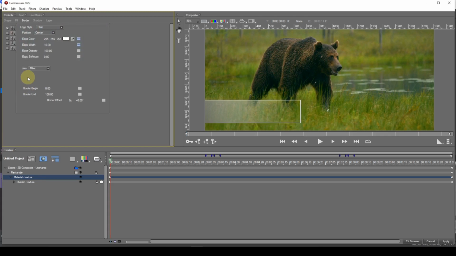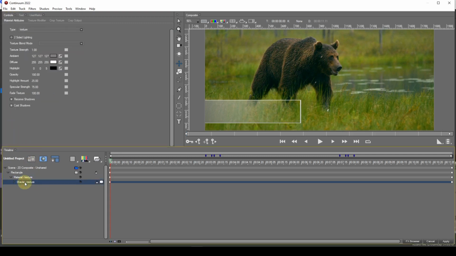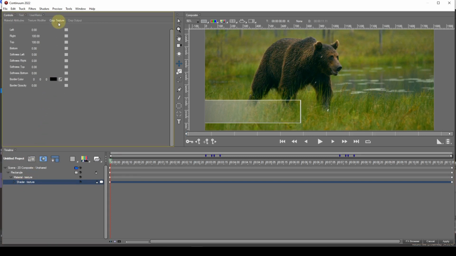Finally, to complete the feather effect at the end of the strip, I have to do something about the border there. There's a neat feature called Crop Texture, but you have to select the Shader texture entry to find it. With this entry selected, open up the Crop Texture tab and adjust the right parameter value to cut off the border at the end of the strip. I'll enter 70. You can diffuse the border further by adjusting the Softness Right parameter value. I'll enter 5.